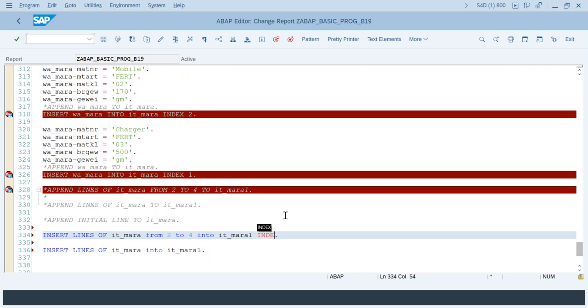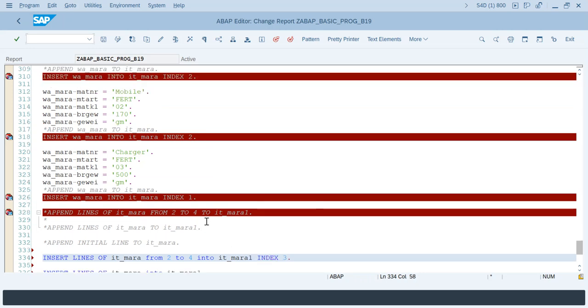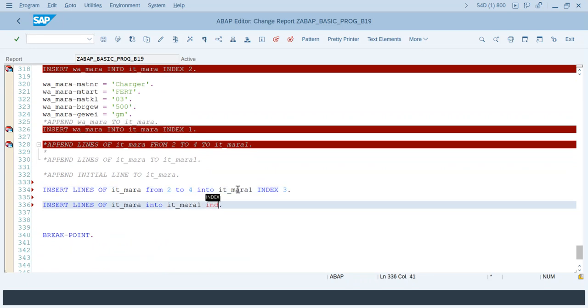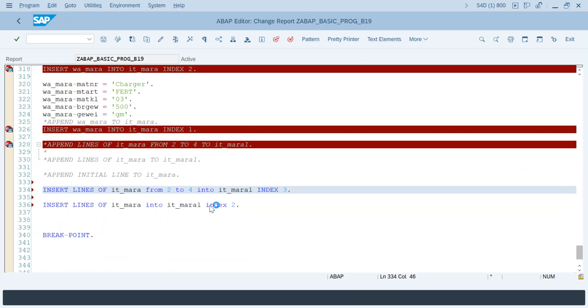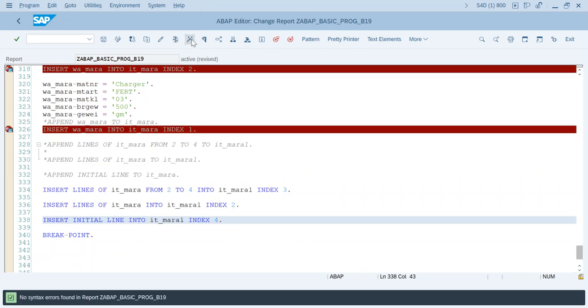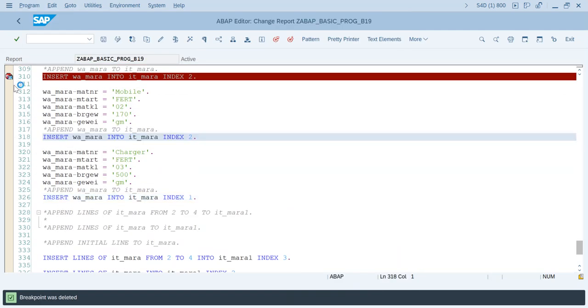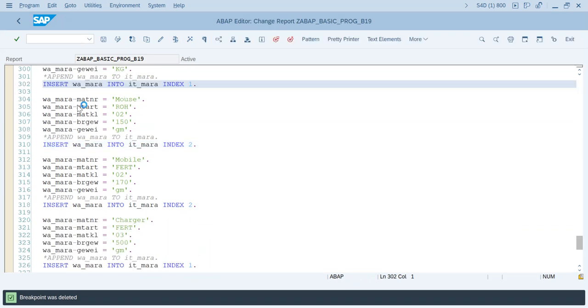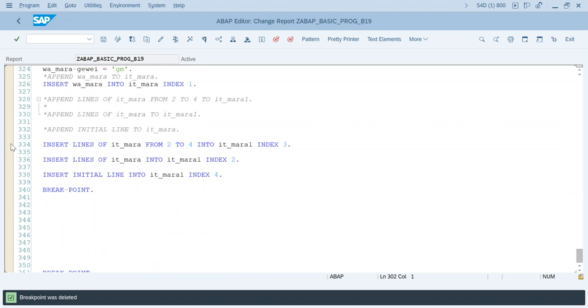Where you want to add this, please add it at the third row. Please start adding the records from the second row, right? So please also insert an empty row. Insert an initial row into IT underscore mara at index, maybe added at the fourth place, right? So this is the insert statement. Check for errors, no errors, and activate. And let me just delete these breakpoints now, and we'll keep breakpoints at the new syntax here, right?